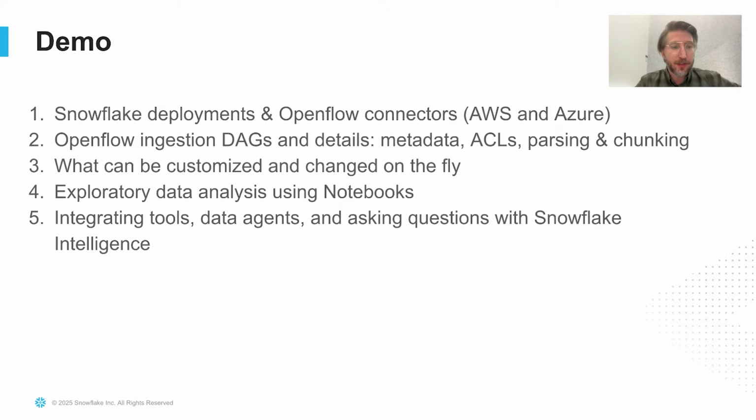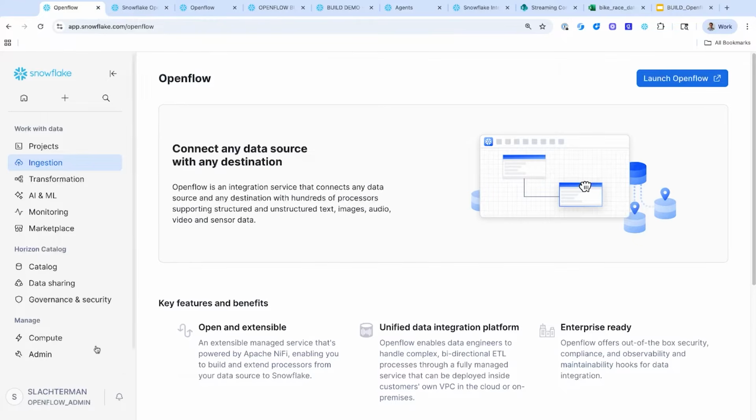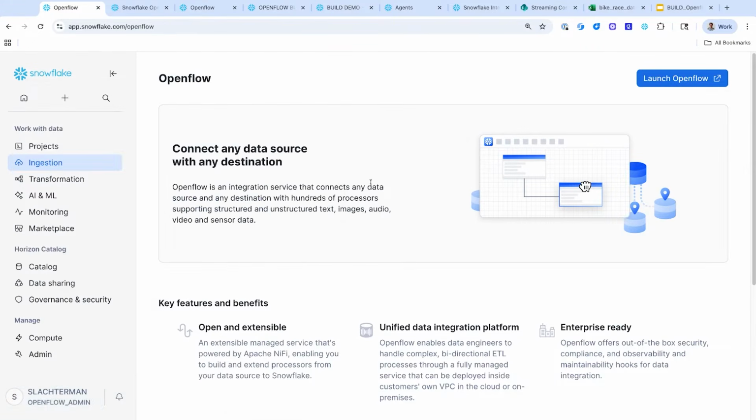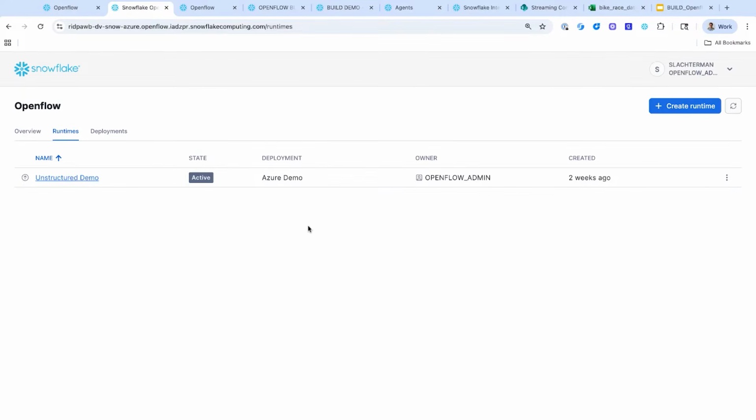We're going to start in Snowsight. I've authenticated to my Snowflake environment, and you can see I'm running within Azure in the East US2 region. From here, I can go ahead and launch Openflow, and I already have this deployment live. It's running in Snowpark Container Services as a managed service within Snowflake, so no additional infrastructure to set up.